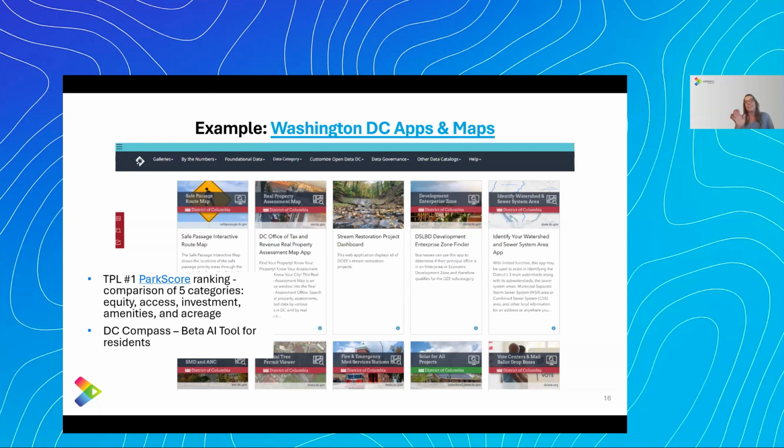And you can see here, this is just an example of all the different apps and maps that they have available to the public. Another cool thing that DC is doing is they have an AI tool for residents to engage in that is contained within their open data system, but a resident can use natural language to ask it questions and have it make maps for them based on the open data that's there. It's definitely worth checking out, and hopefully is inspiration for some of you.